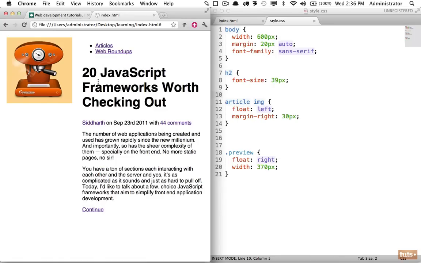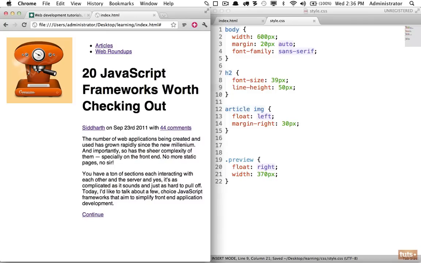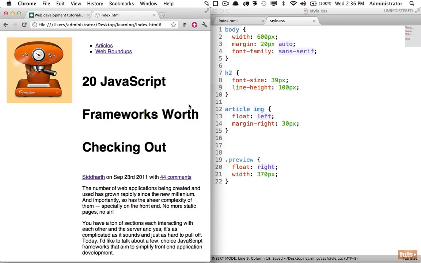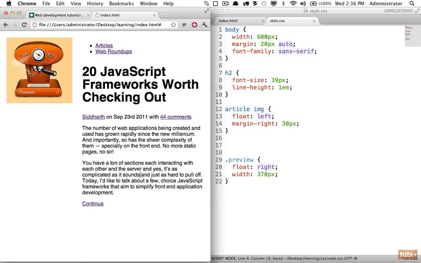But also, it seems like the line height is a little too high. And by line height, remember, we can specify the line height of each line. So if I reload, you can see that adjusts. If I make it a really large number, you'll see the difference there. So if we set it to 1, this is another unit of measurement. That is the width of the letter M.